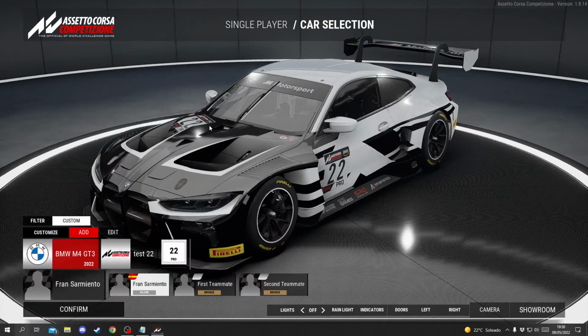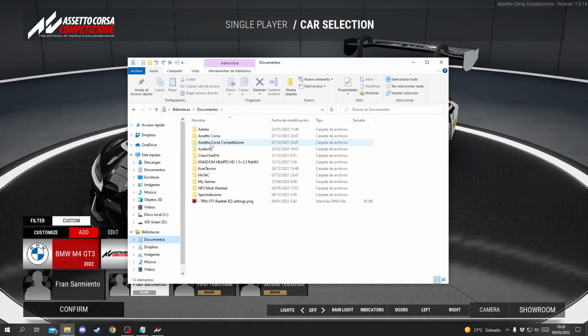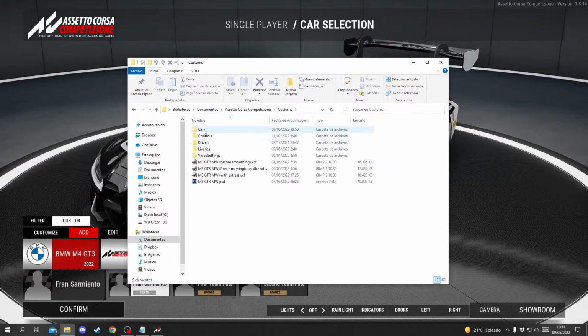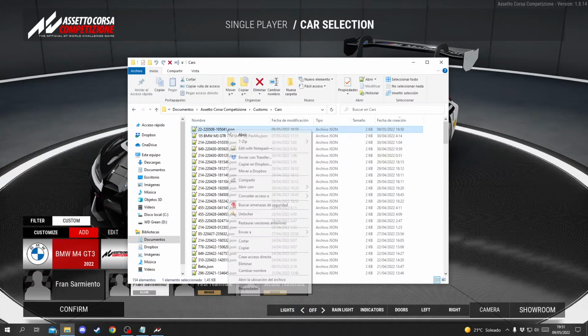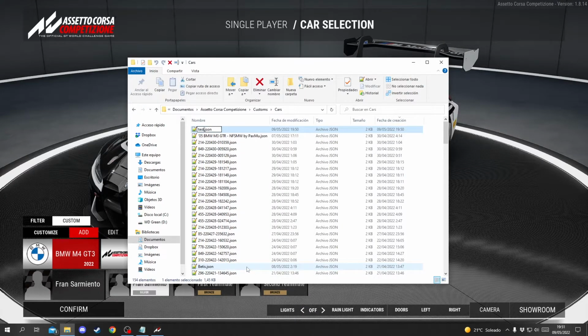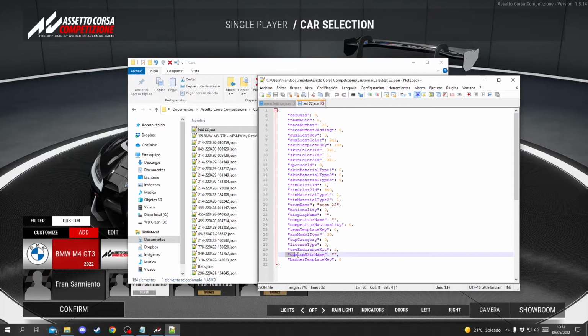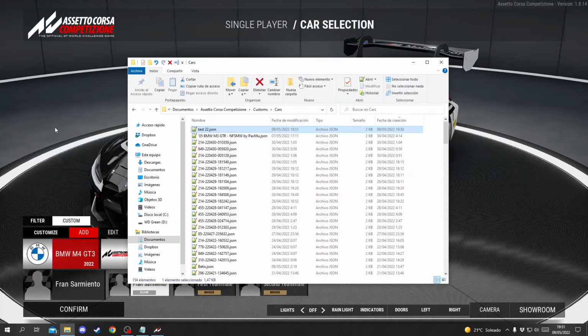So we go again to the Assetto Corsa Competizione folder in my documents, customs, cars. This is the new car. To find it easy, we rename it. We open it, and then we go all the way on the back on custom skin name, and we put a name for the folder. That's going to be the folder that contains all the images for the livery. We keep using the same name for the test. You can use different names for the car, the folder, the file here. It doesn't matter. The important one is this folder name, so it goes with the folder next.